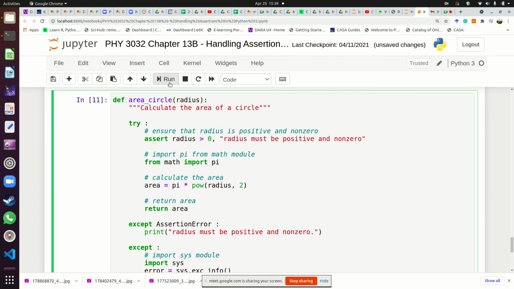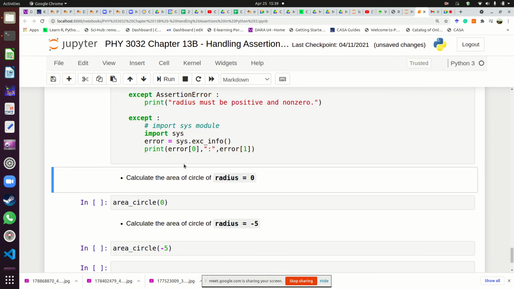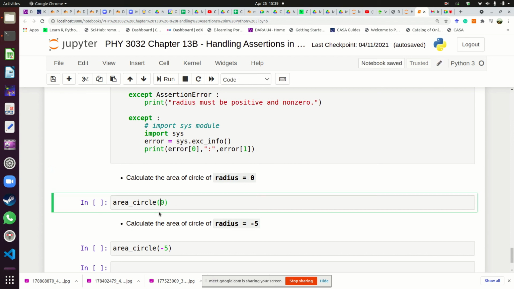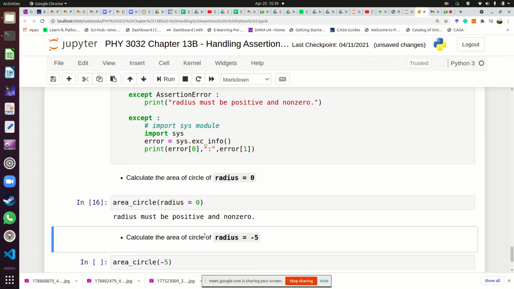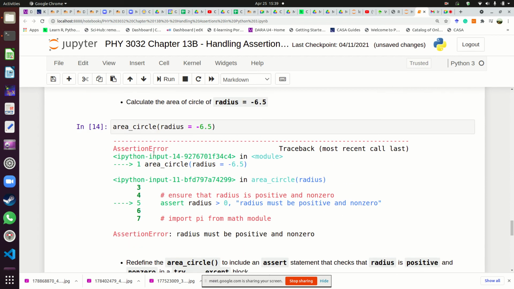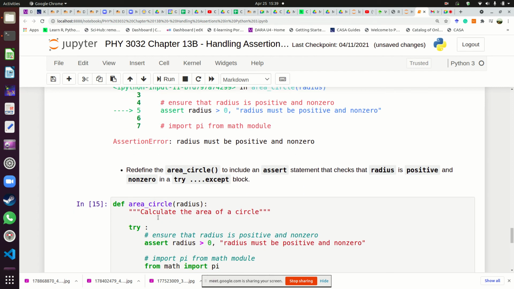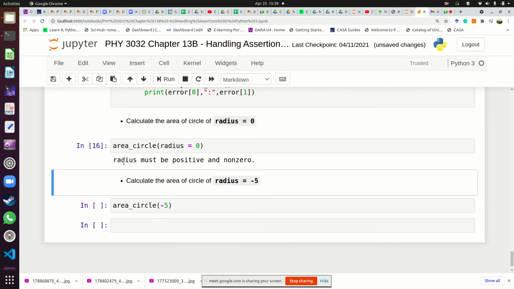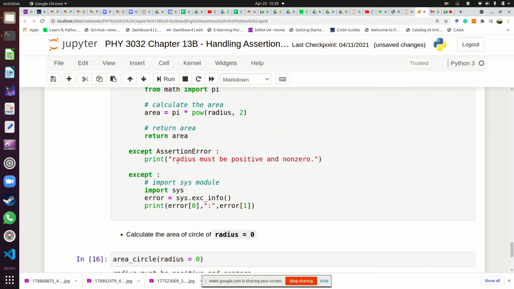Yes. Yeah, so this is how you combine assertions with exceptions to handle errors. In this case, we start with something which is going to cause an error, for example a radius equal to 0. So we say radius equals 0. When you do that, you no longer get this red stuff, this assertion error. Now you just get a nice, neat message telling you, no, the radius must be positive and non-zero. Are we clear? Yes. Yeah. Actually, we can even improve it a bit.